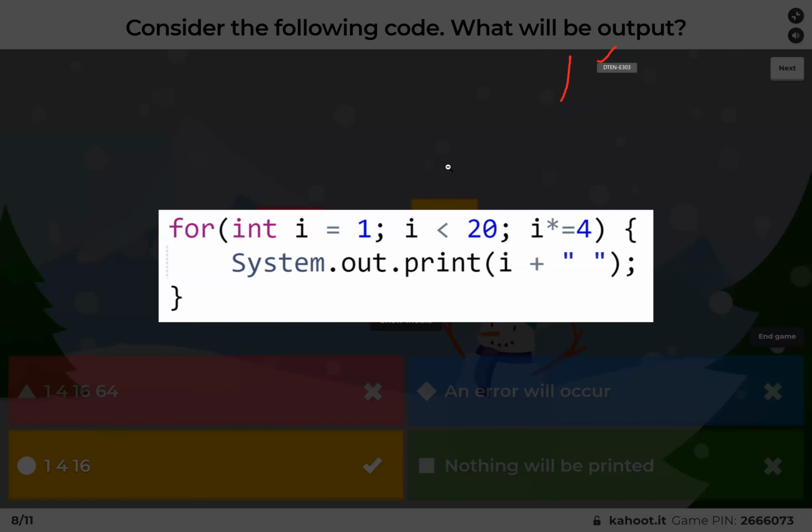And then we will go I times equals 4, which makes 4. Is 4 less than 20? Also, yes. So we will see it printed. What is 4 times 4? Correct, 16. Is that less than 20? Yes. Then 64. Is 64 less than 20? No. So we will exit the loop, showing exclusively 1, 4, and 16. Well done.